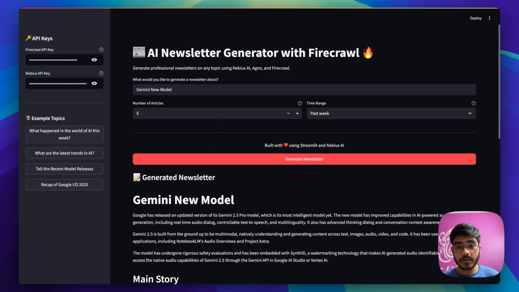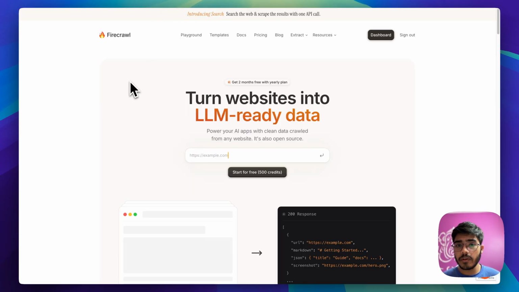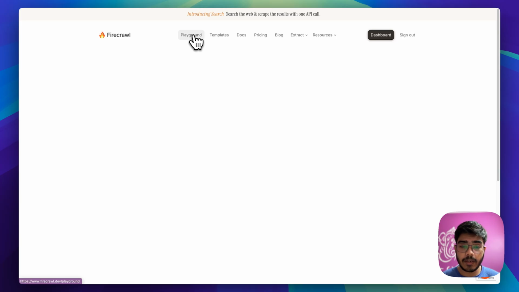Awesome. Now let's talk about the tools that I have used to build this project. The first one is Firecrawl. If you're working with LLMs that need real-time data, Firecrawl is a really good solution for that. They have a lot of features, and for this project I am using their latest update, their Search API. You can access that via their playground as well.